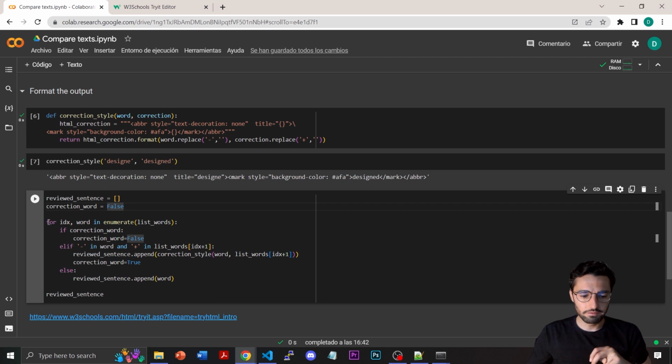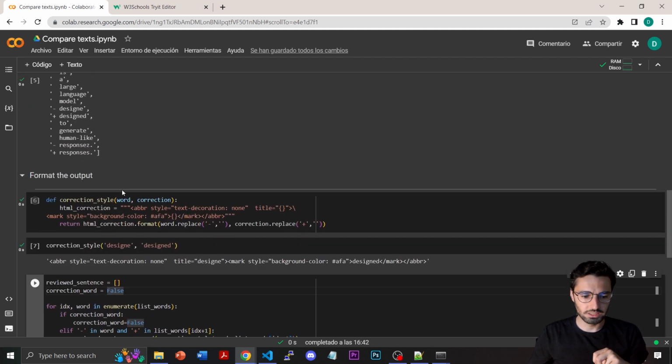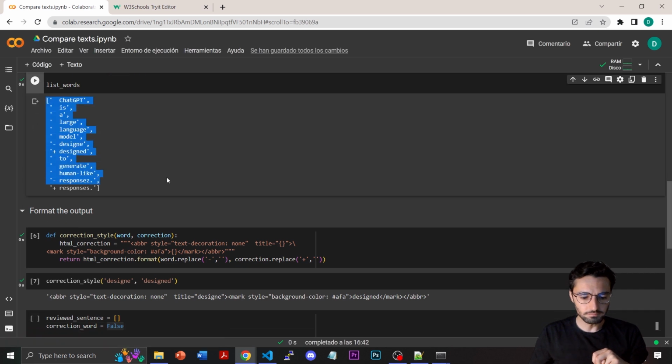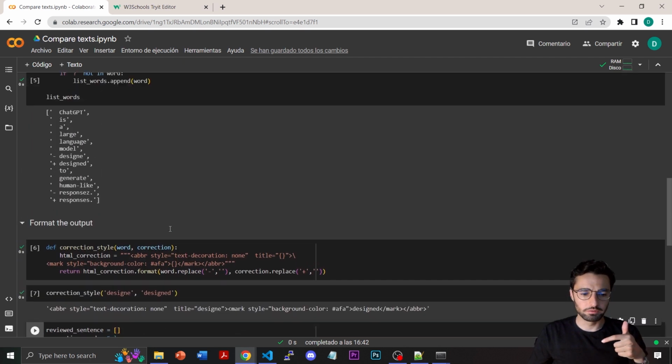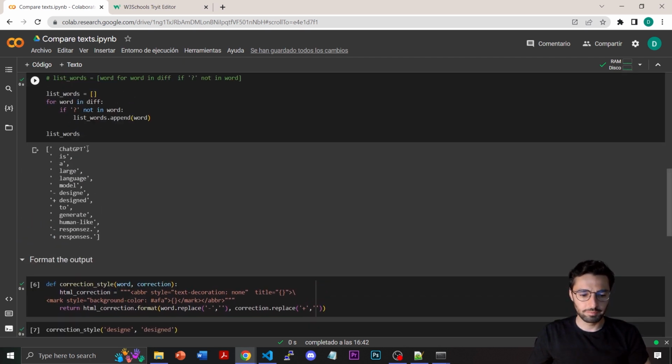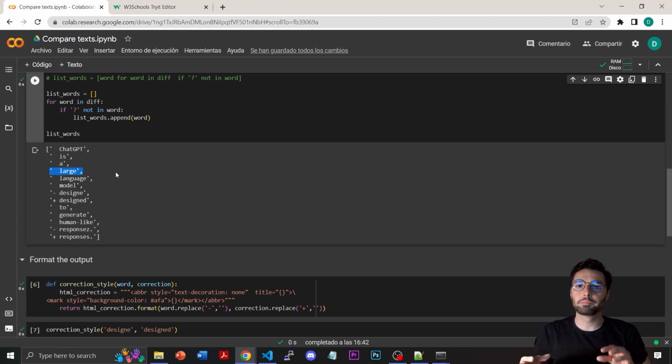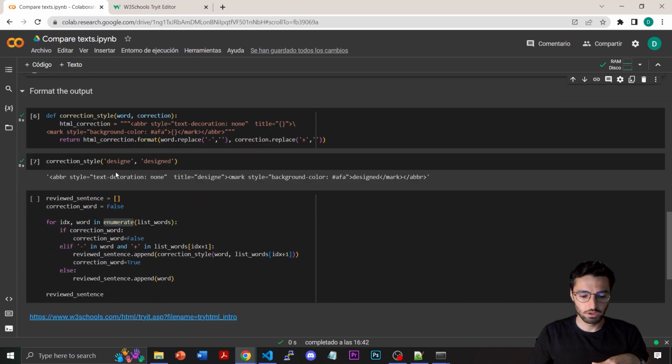First, we are going to do a for loop and iterate over the list words, which are this one. And we use enumerate because we want to iterate using the index and the element of the list. So for example, here is going to be ChatGPT element 0, is element 1, A element 2, large element 3, and so on. So we are going to receive from the loop both things at the same time, the index and the element of the list.